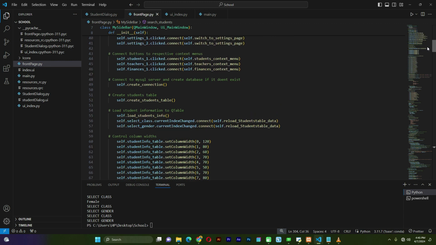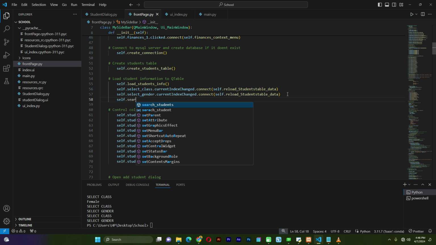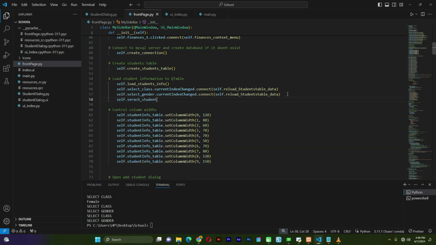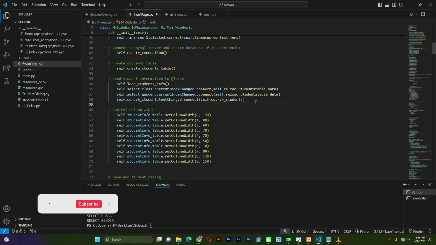Yeah, so right under here, so under these load student information table, we're going to add that for searching. So this is where we're going to put that logic. So now we're going to first have to make a reference to that line edit. So self dot, remember we called it search student dot. Now we need to view for text change. So in case of any change in text, it's going to connect to this method. So self dot search students. So remember it's search students.